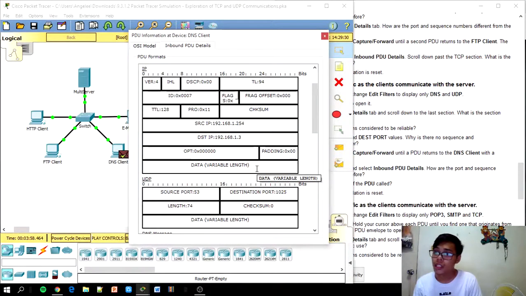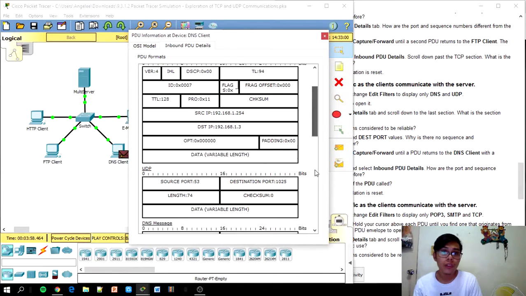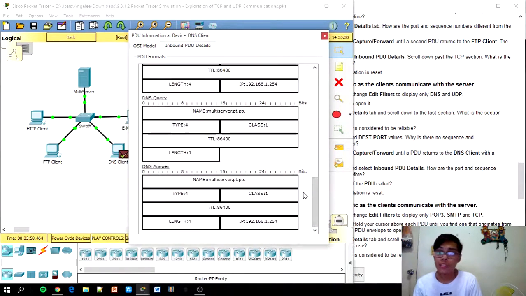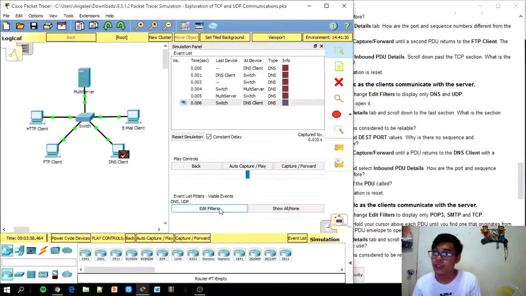What is the last section of the PDU called? So the last section is called the DNS answer. Click back to simulation to reset the simulation. So there, we've reset it.